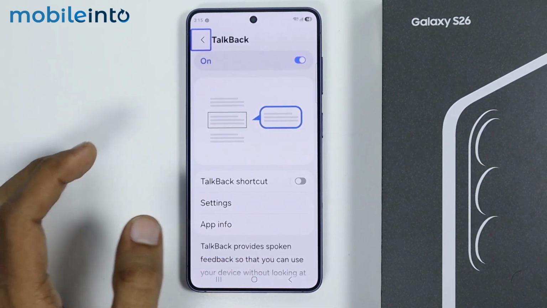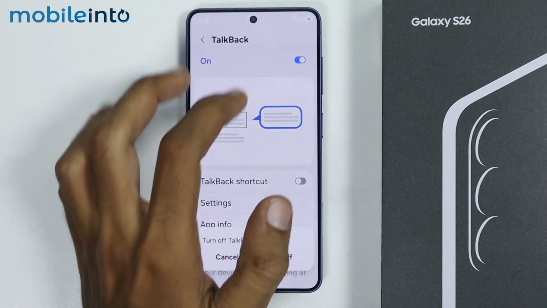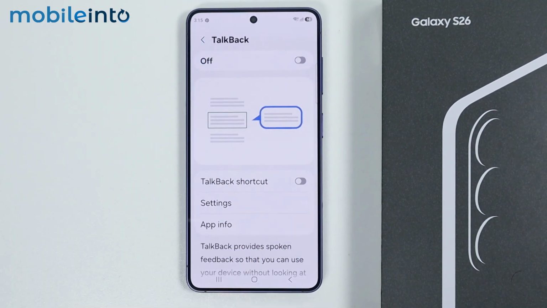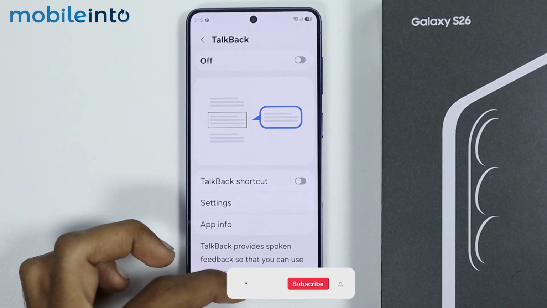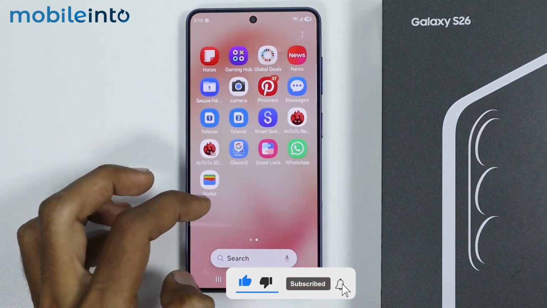Now to turn off Talkback, just tap on the Talkback toggle to select it, then double tap to turn it off. Now just select turn off, then double tap on turn off. And after you do that, you will turn off Talkback on your Samsung phone. Just like that. And this is it.